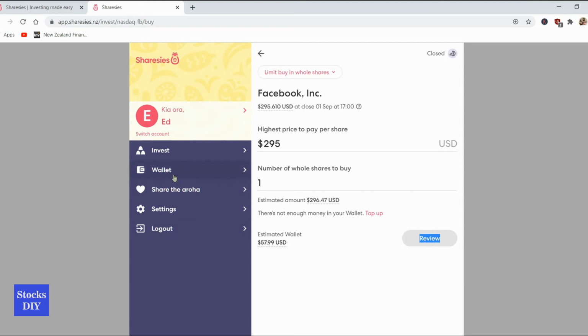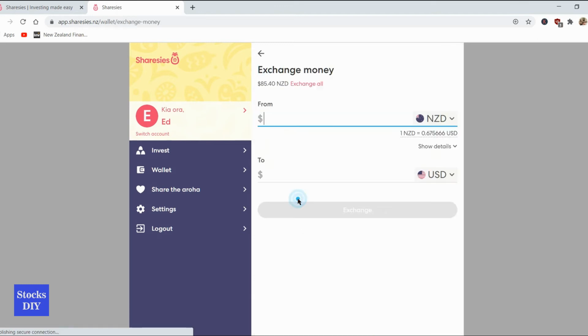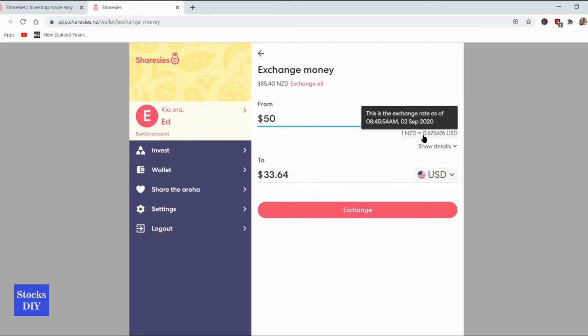Now I go to my wallet. There's another option: you can just exchange money. If you put some money in your wallet, you can exchange it to US dollars. For example, I want to exchange like 50, then it will give you a computation of 33 US dollars and 64 cents. There's an exchange rate here, foreign exchange. It's always updating, I don't know how many minutes. Right now it is 0.67 USD per 1 New Zealand dollar. Then you can just exchange it.